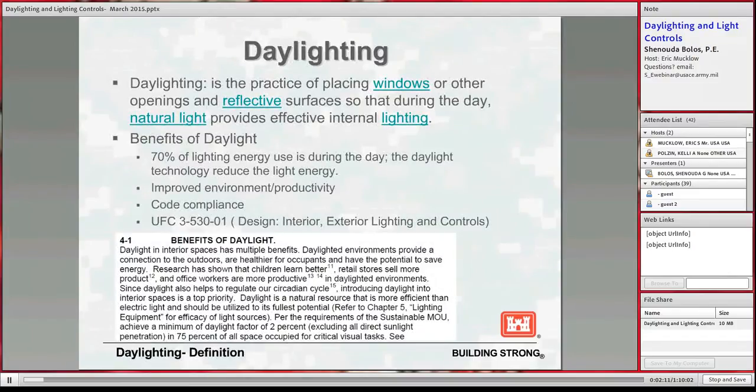Start with the daylighting. The definition, you can see it here in the first part of the slides. It's basically an opening in the wall or in the ceiling, or using mechanical equipment, to provide natural lighting inside the building, to allow the daylight to enter the building.